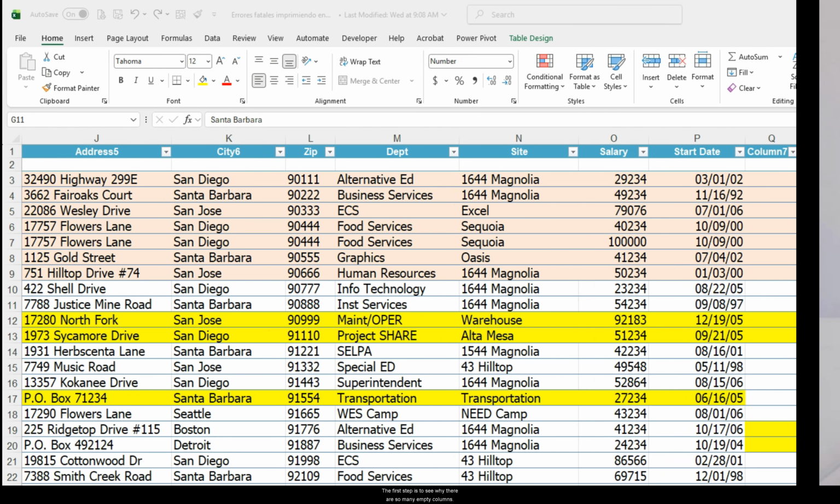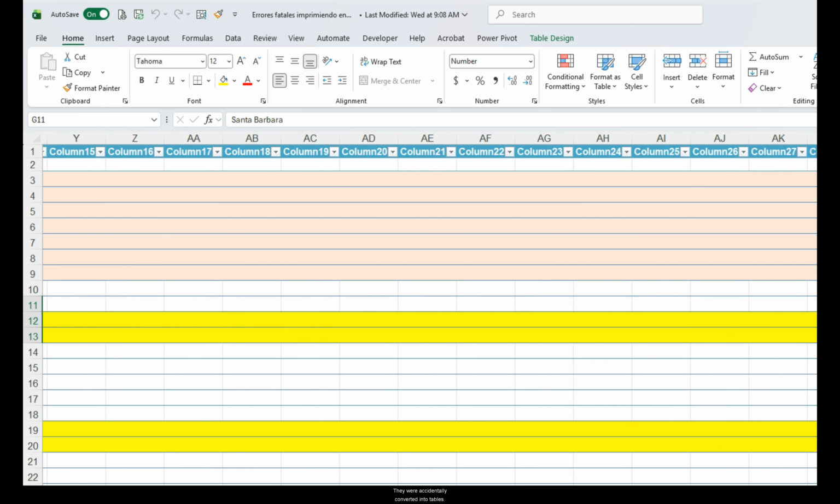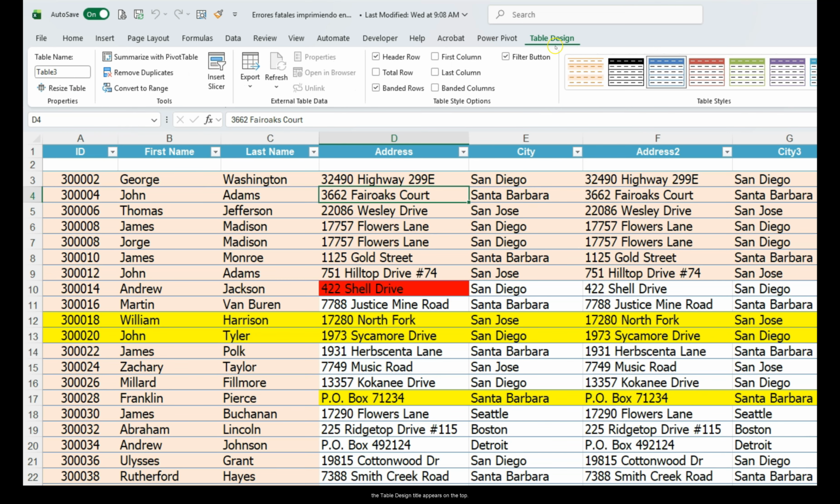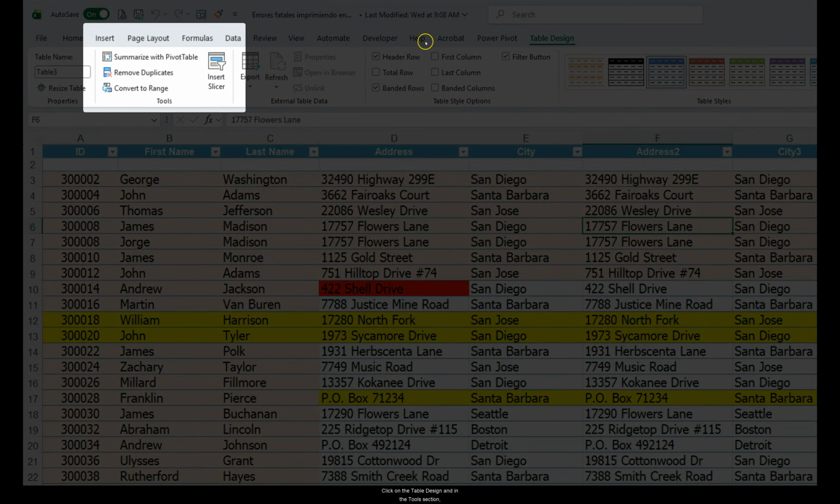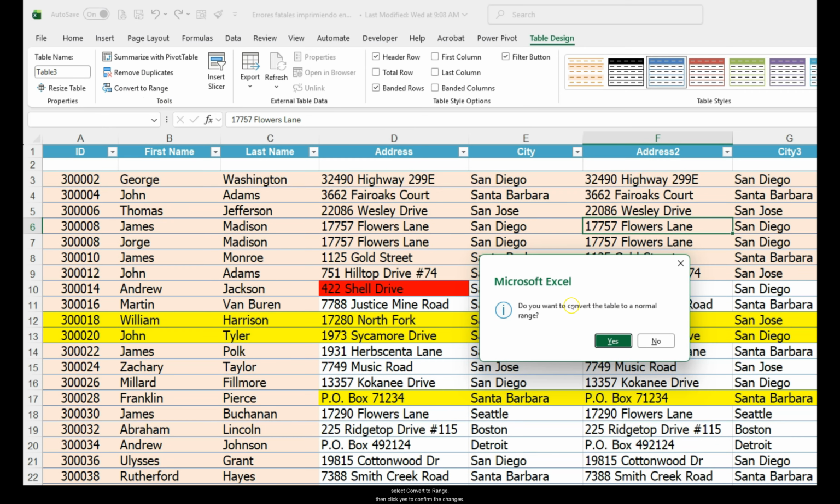The first step is to see why there are so many empty columns. They were accidentally converted into tables. We can see this because when I select any of them, the table design title appears on the top. So let's revert the table without deleting what we already have. Click on the table design, and in the Tools section, select Convert to Range. Then click Yes to confirm the changes.